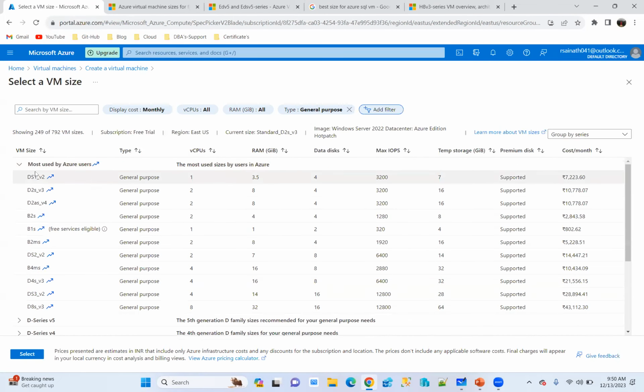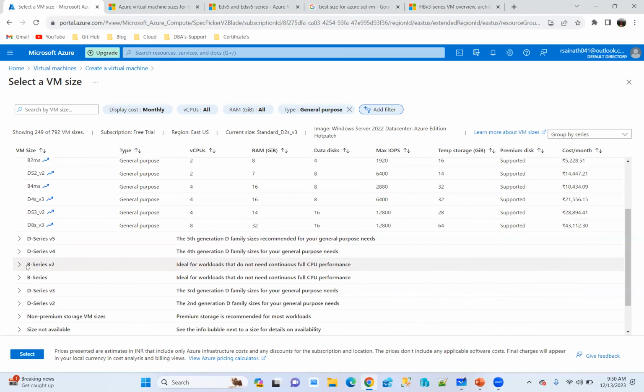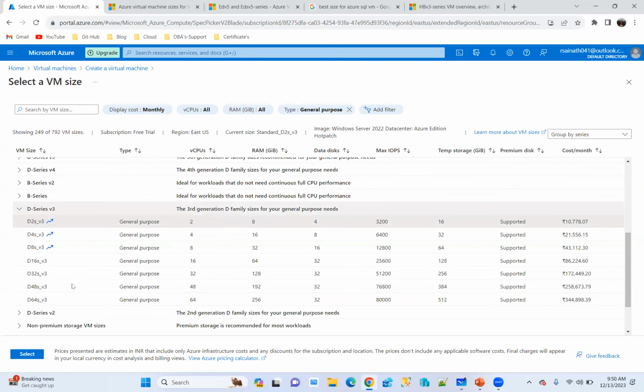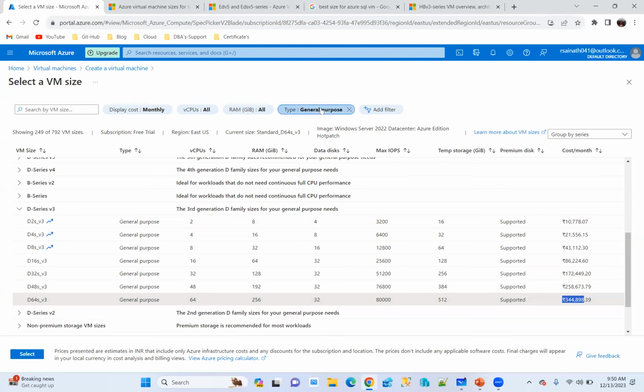If you go to the types, under general purpose, you have this many: DS series, B series, D series. Again, you can expand here. You will get how many cores, how much RAM, how many disks you can create, how many IOPS you can perform, how much temp storage Microsoft is providing, premium SSDs, and the cost of that capacity. If you are selecting this one, this is the cost Microsoft is charging.